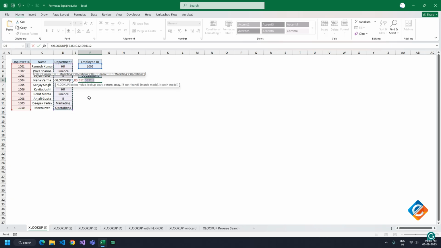Another powerful feature, we can specify what to show if no result is found. For example, let's type not found. Unlike VLOOKUP, which throws an error, XLOOKUP lets us return a custom message.